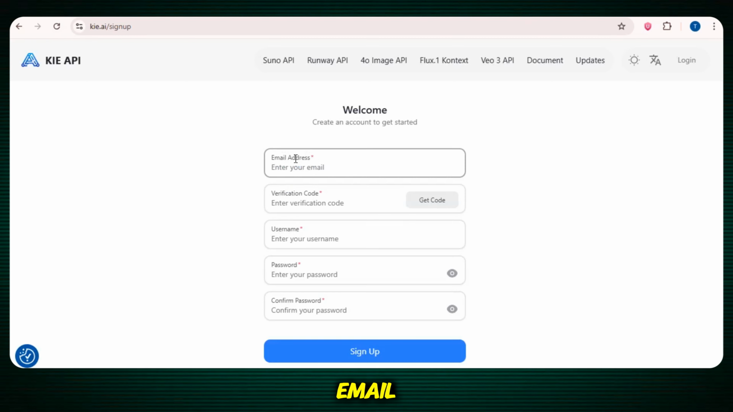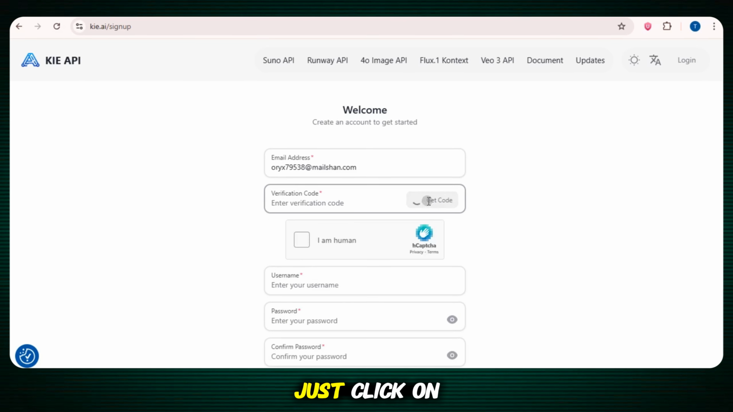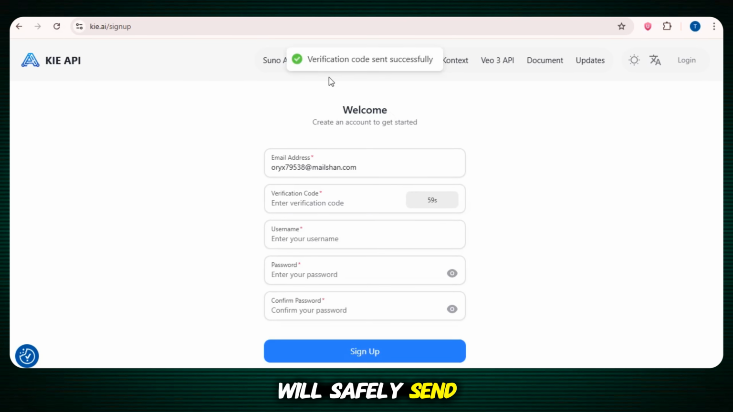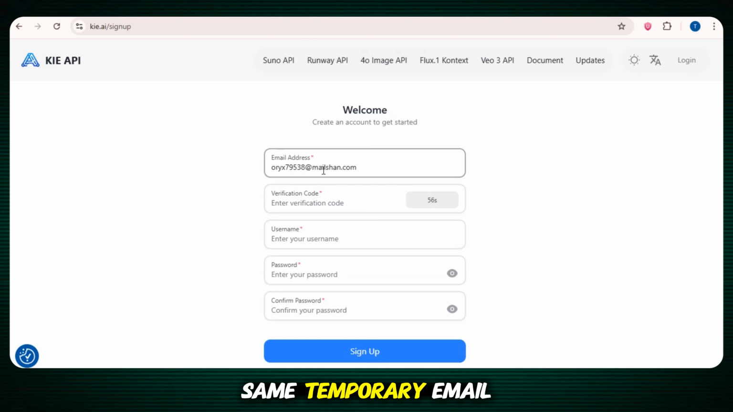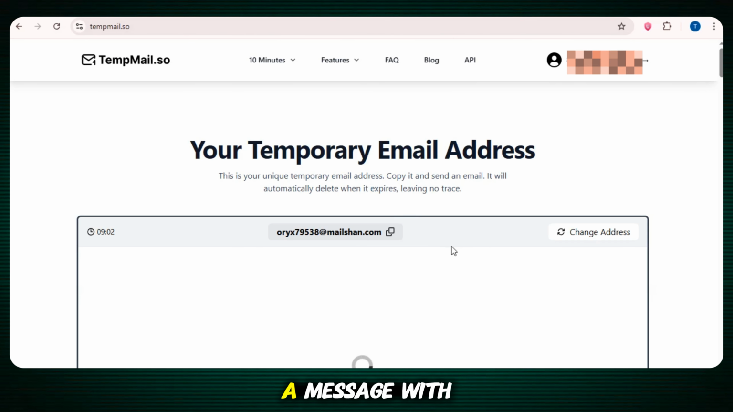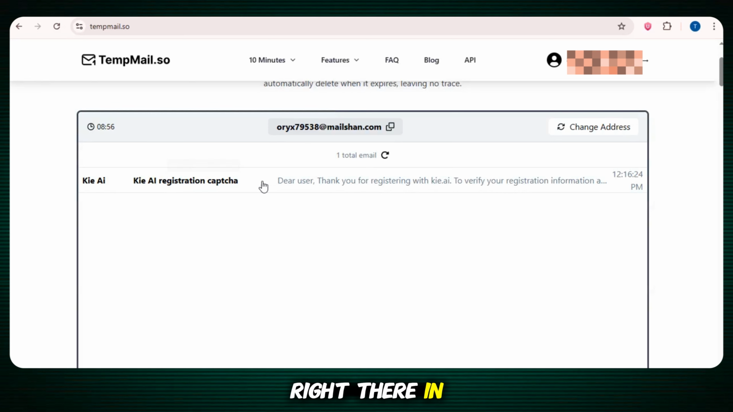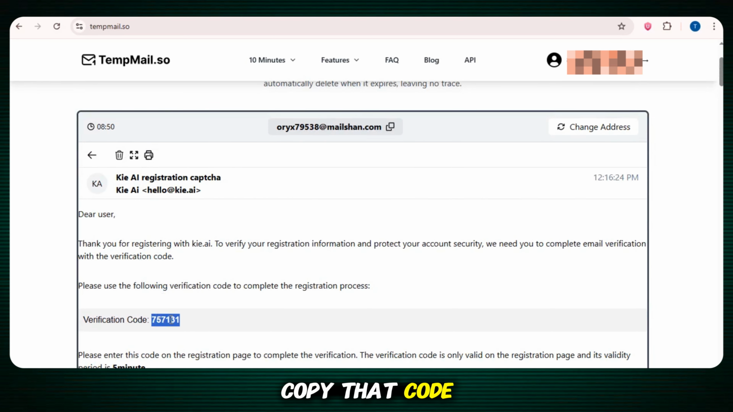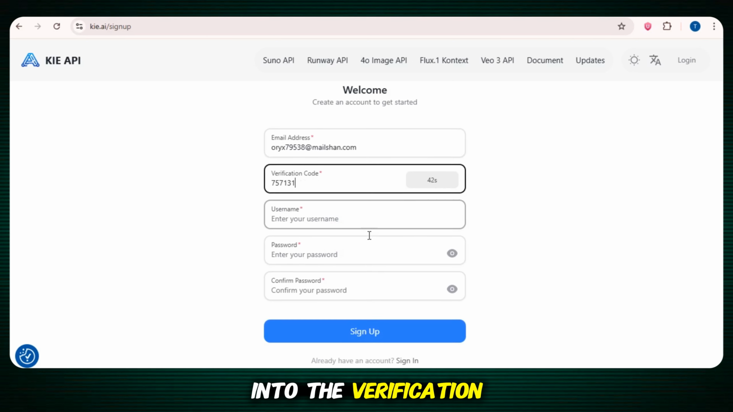Simply copy that email, come back to the sign up page, and paste it. Right below that, you'll see a verification box, and there'll be a button that says Get Code. Just click on it, and the system will safely send a verification code to that same temporary email. So just go back to the TempMail website, and you'll find a message with your verification code right there in the inbox. Just copy that code, come back here, and paste it into the verification box.